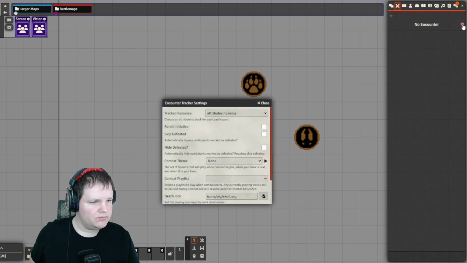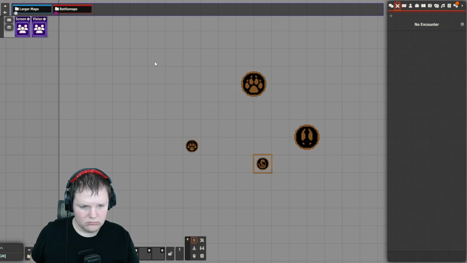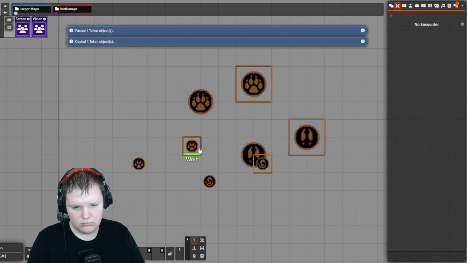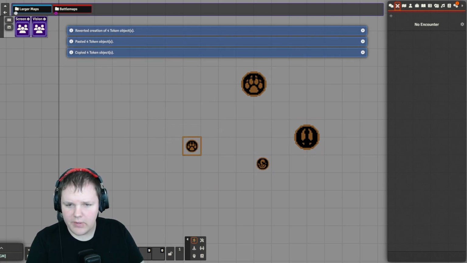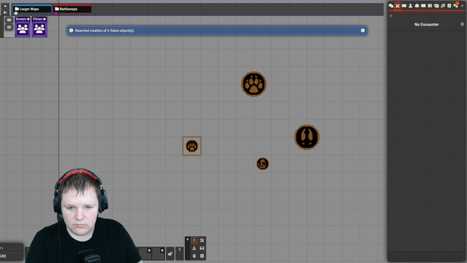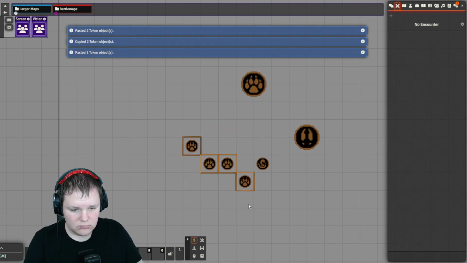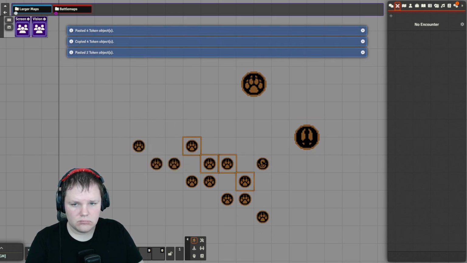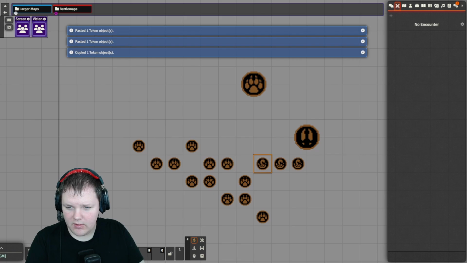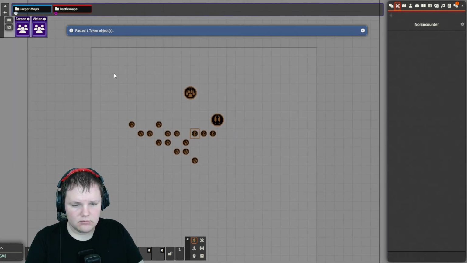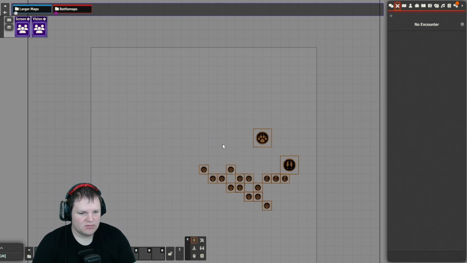How do I create an encounter? Let me look at my encounter thing again. 12 wolves. That's a lot. 3 pythons. And 1 elk and 1 direwolf. So this will be what will be assailing the characters from the get-go.